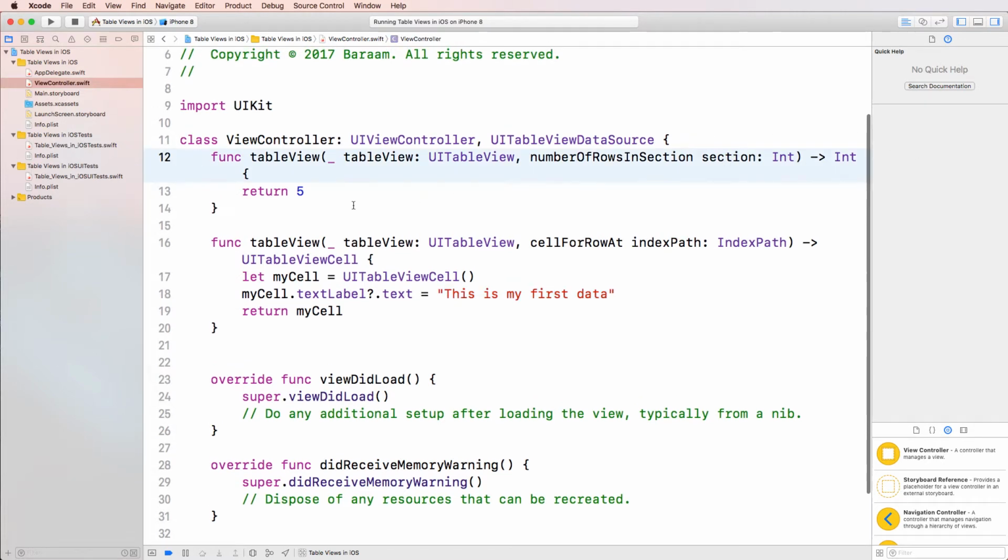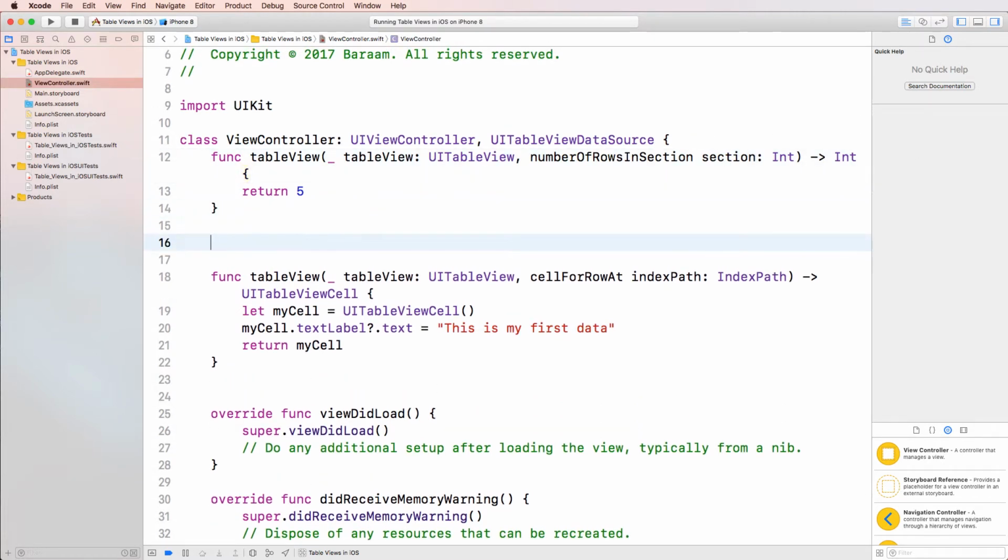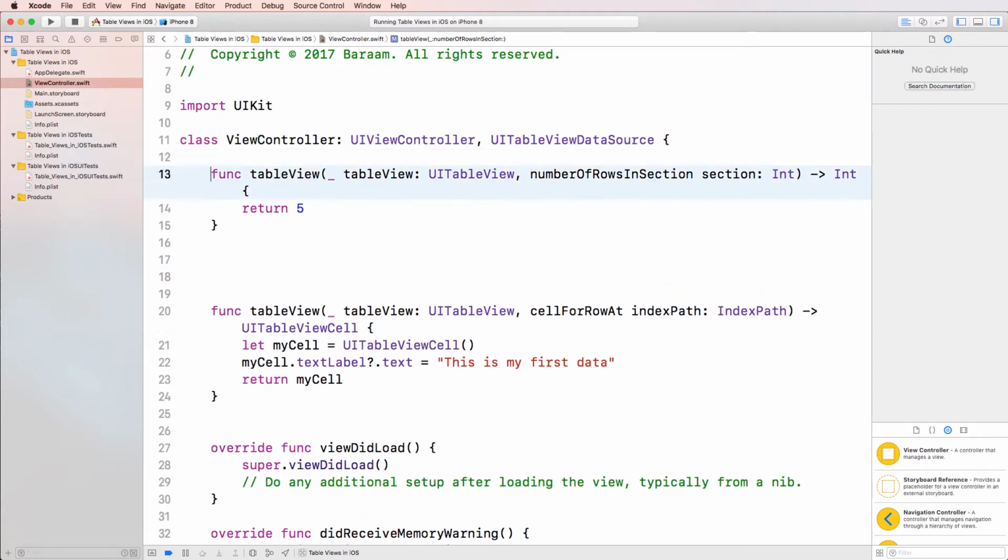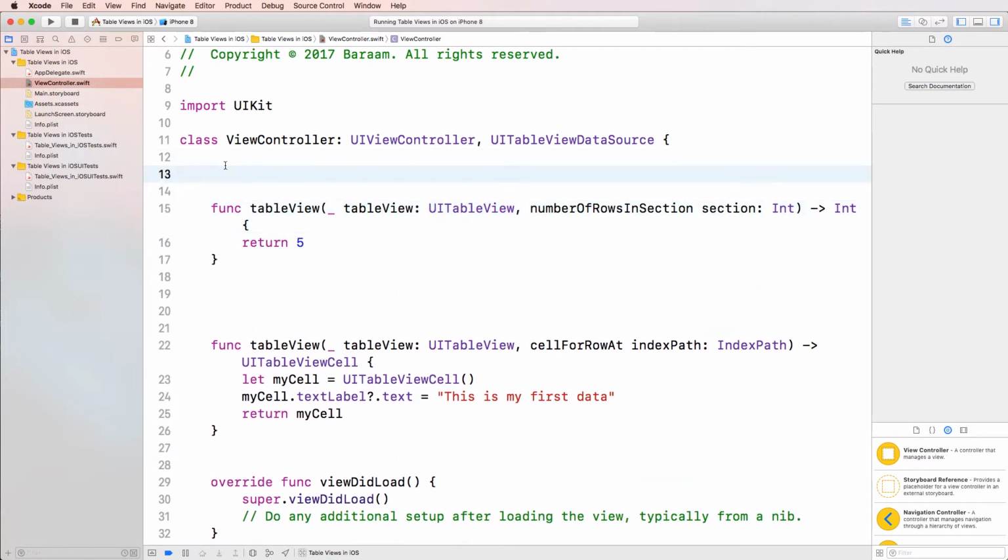Okay, so let's do this here. I'm going to create the array right here, and I'm going to use the let keyword. It's not going to be a mutable array, and I'm going to say let, and I'm going to call the array my array, and it will be of type string.